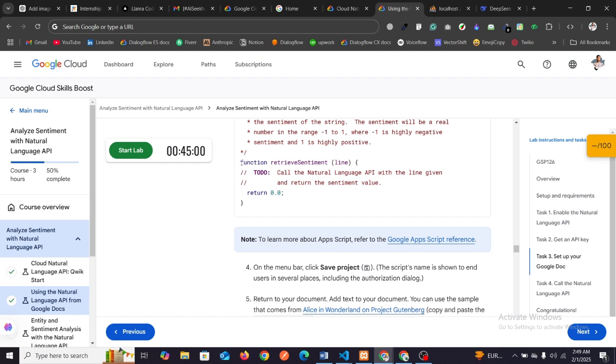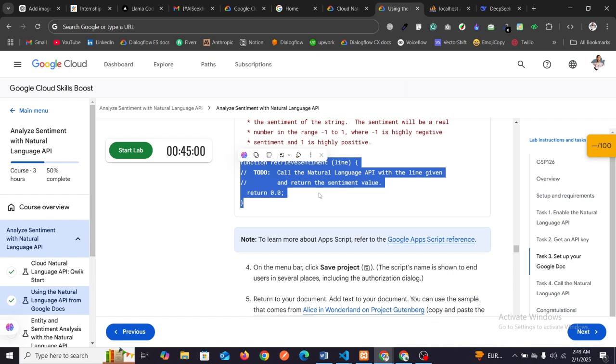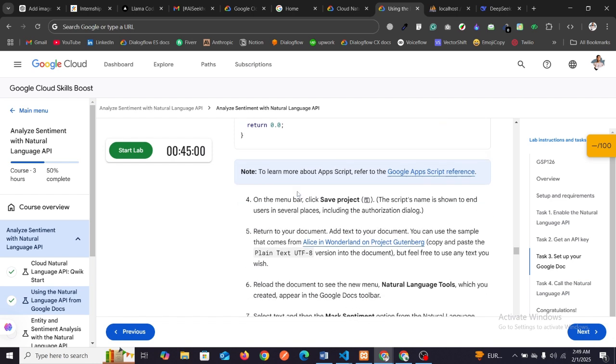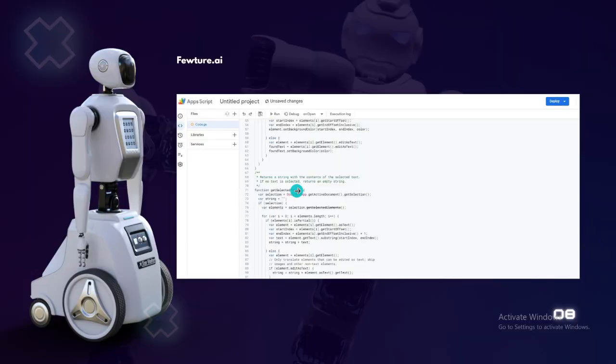And this function is very important because we are going to work in it, and we will have our API key in this particular function. We'll see it in the next part. Once you have done it, you just have to click on save. It will be saved. Then this code will be like this.